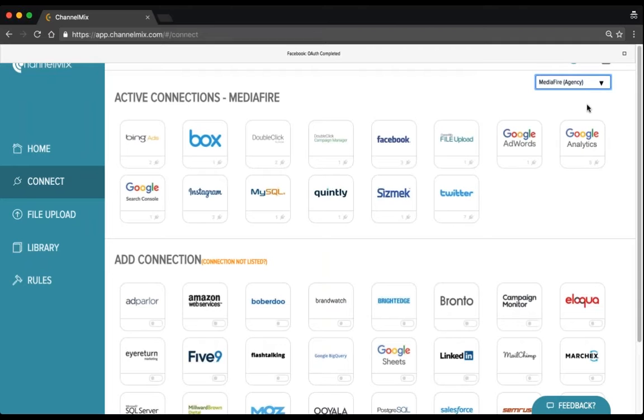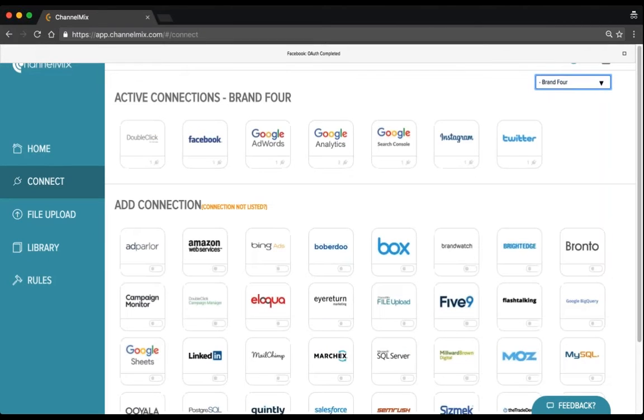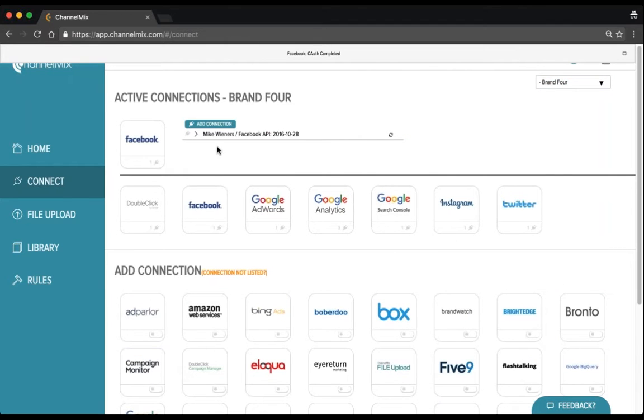Here we are on brand 4, and here's Facebook. And this new connection here has my name. That's because I was logged into my personal Facebook account when I did this. So this is one of the enhancements from the previous version. You can actually see now what you have authorized and make sure that the name of the account is correct. And if there are sub-accounts, you can drop down and see them. Of course, for my personal page, I don't have any sub-accounts, so it's just the one.